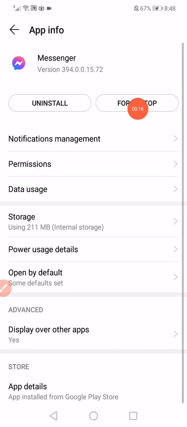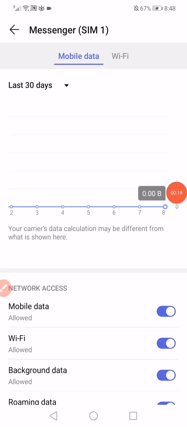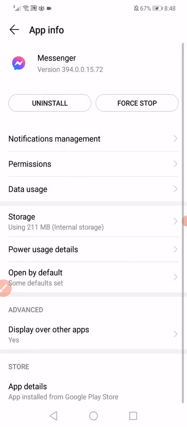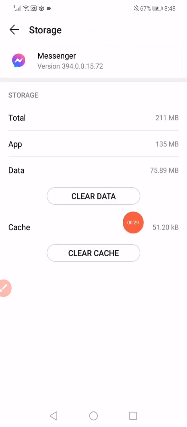Click on force stop and then click on data usage. And right here, make sure to disable all these options and enable them back again. And then go back, click on the internal storage or the storage.